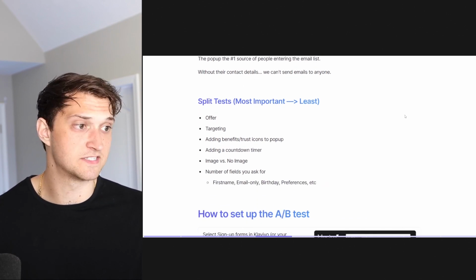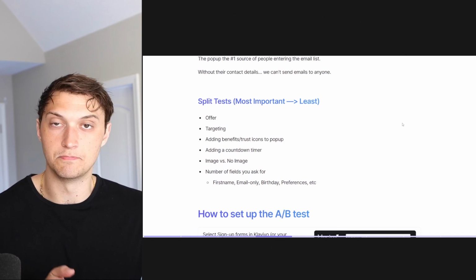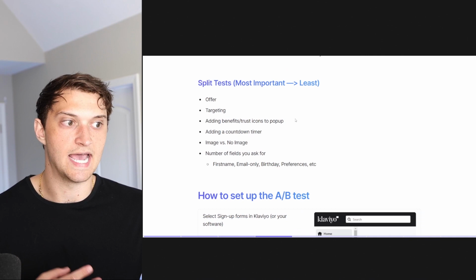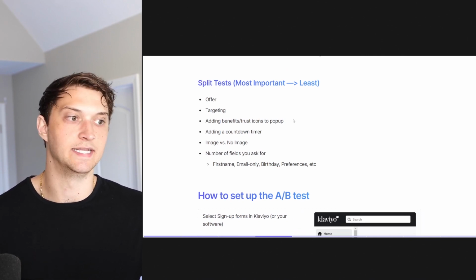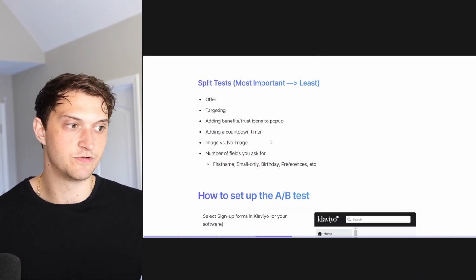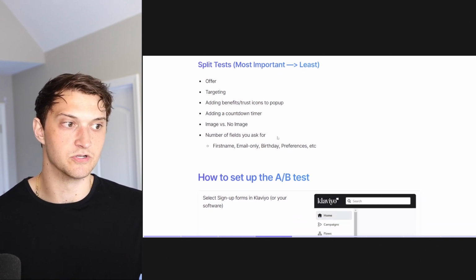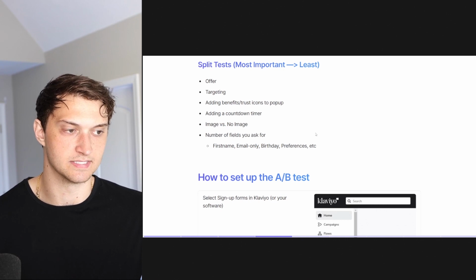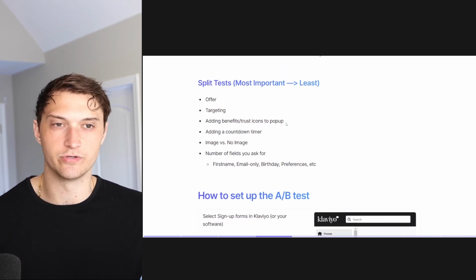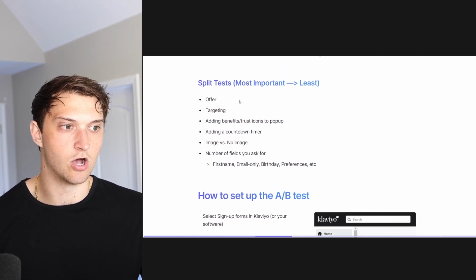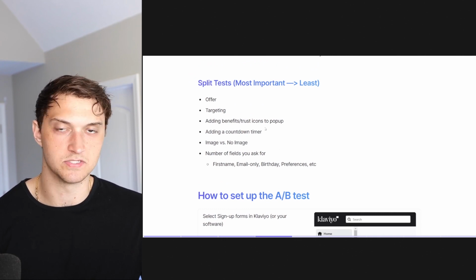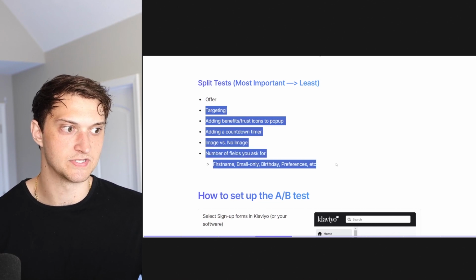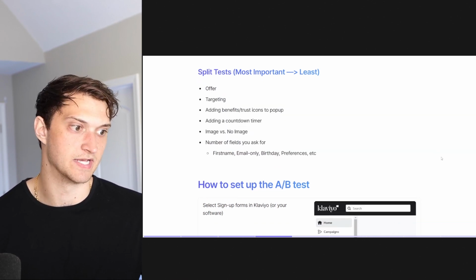The split tests for pop-ups from most important to least important are going to be offer, then the targeting, then things like adding benefits and trust icons, adding a countdown timer, having an image versus no image, and number of fields that you ask for. That'll be first name, email only, birthday, preferences, things like that. That's generally the order. Definitely offer is going to be first, and then the rest of these are just going to be different. That's the order of what I would split test.